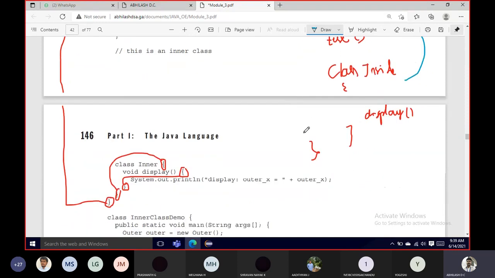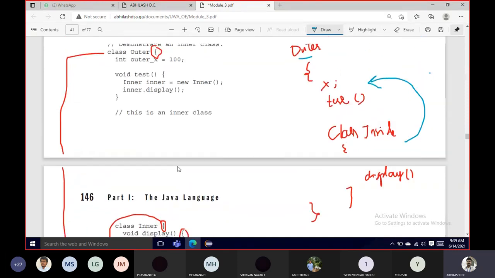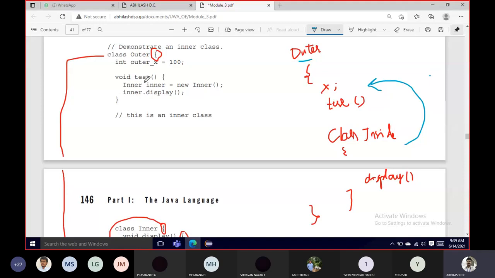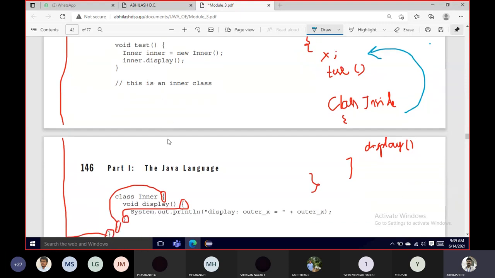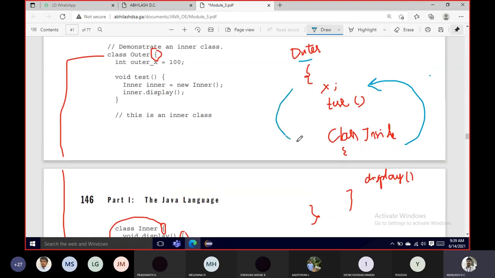So here I have void test. Inner equal to new inner. Inner dot display. So here you have one particular object of class capital I inner. If you want to use from outside to inside, then you need an object. The reverse, you don't need any object. All right. So that is the beauty of outer class to inner classes.